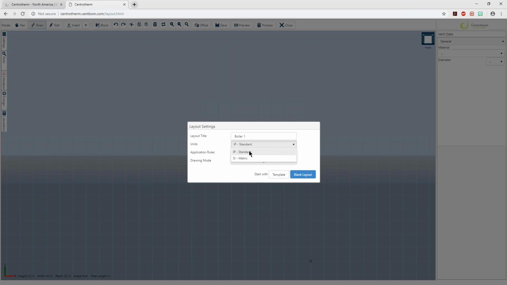You don't have any option to, let's keep it in standard, not metric, because that's how we operate here in the States. You don't have any options for application rules, so heating, venting, appliance it is, and we're eventually going to go for a 3D schematic drawing, so just leave that as it is.